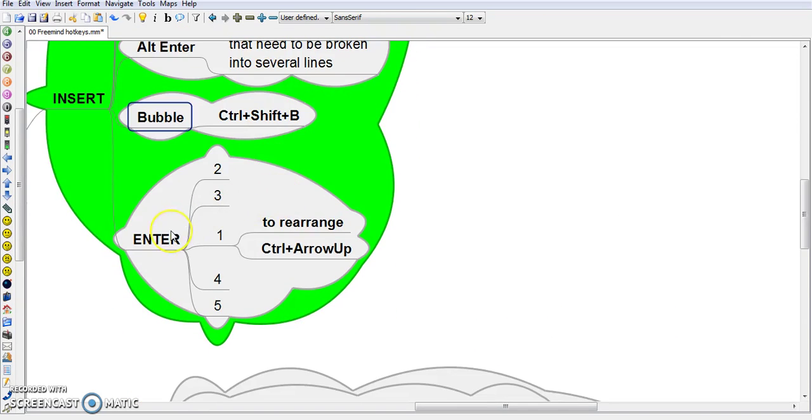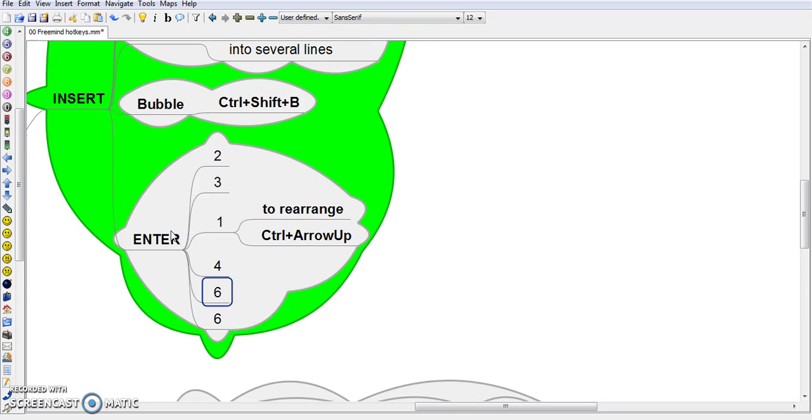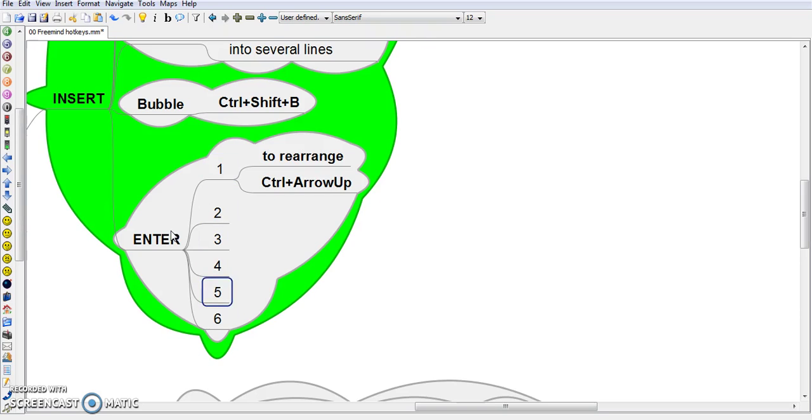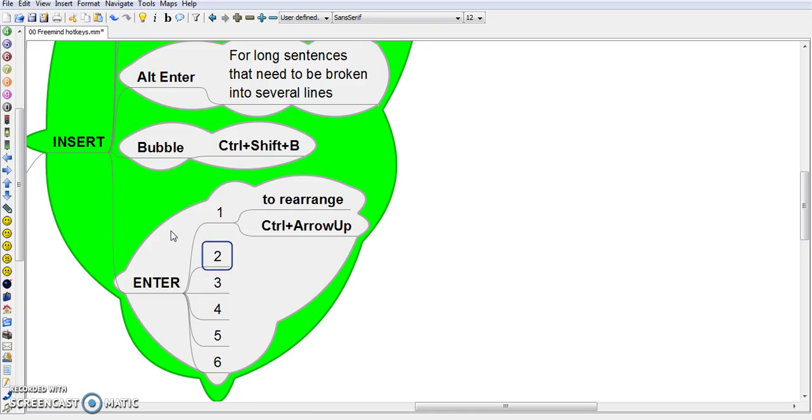Now, in case, let's say I want to move this branch up. I just have to press Control Arrow Up. And there I go, with all my branches in the correct sequence.